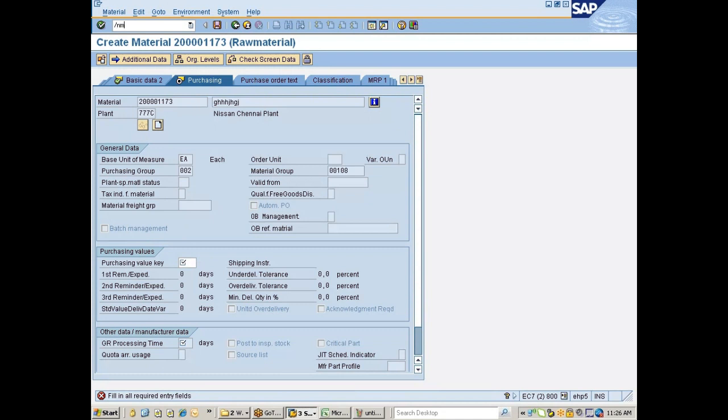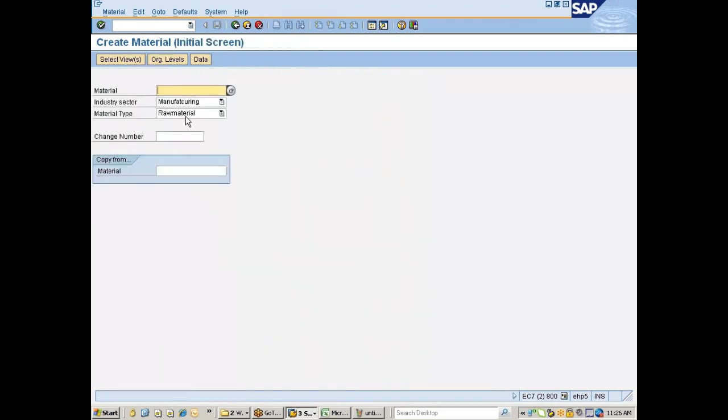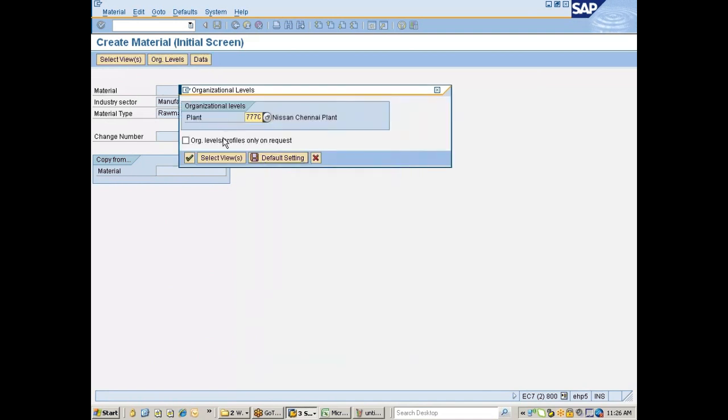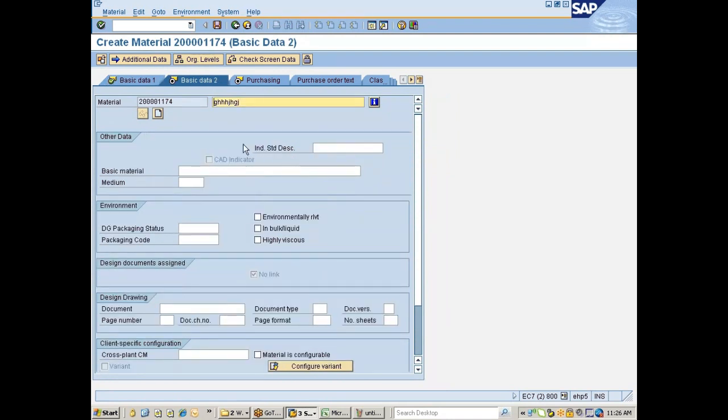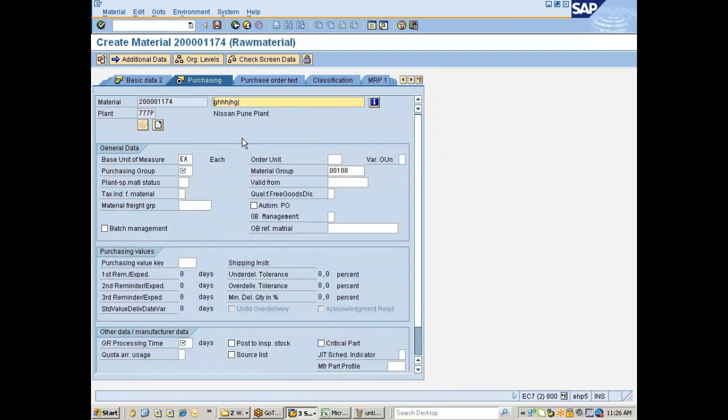Now you see here /NMM01, I wanted to go and create a material. This time I don't give 777C, but the other one, 777P, the plant. Look at here. Now you guys should tell me, will this purchasing value key be a mandatory field or an optional field? Optional. 100% optional. Why? Because there we selected it as optional. Where did we make it mandatory? For the 777C, sir.